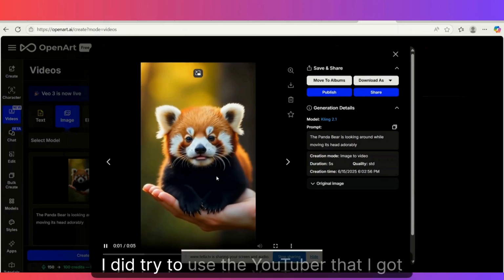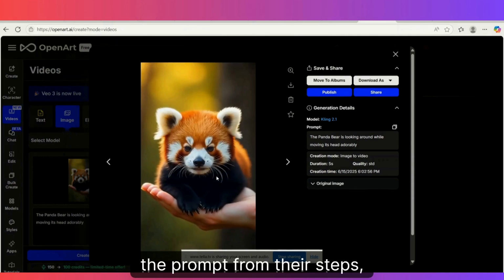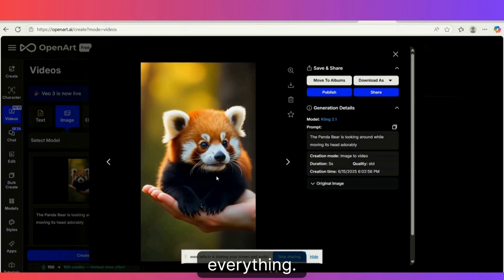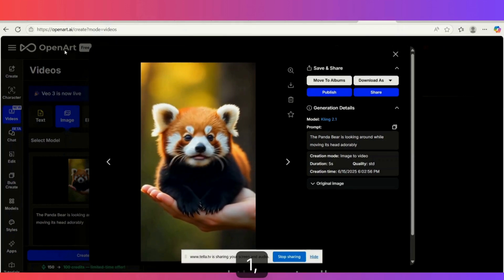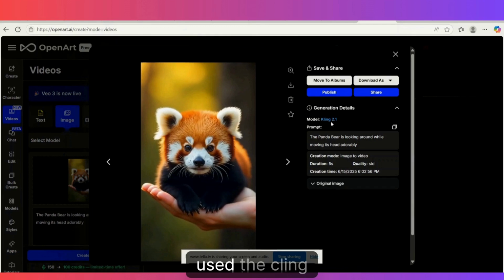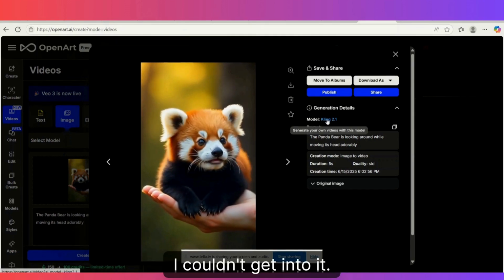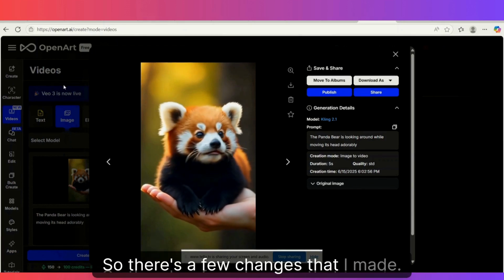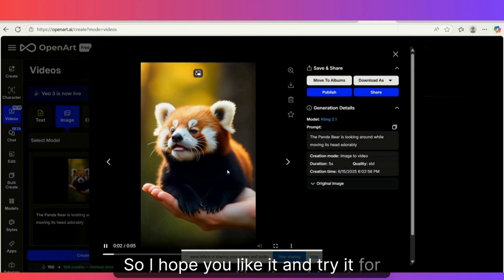I did try to use the steps from the YouTuber that I got the prompt from, but I couldn't use everything, so I found OpenArt, and they actually used the clean one that I was looking for. I couldn't get into it, so this is the one I used. So there's a few changes that I made. I hope you like it and try it for yourself.